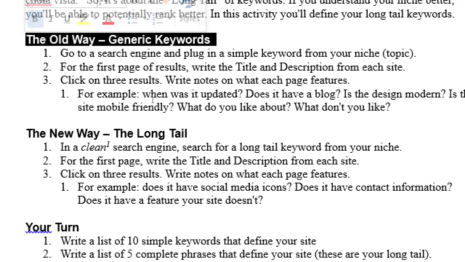People oftentimes come to these classes and tell me, I search for my keywords, I search for my long tail keywords at home, and I find myself on page one. But then when I go search on my friend's computer or elsewhere, I'm not anywhere on page one. What's going on? What's going on there is because you're on your own computer, and your own computer and web browser remembers your search history. It gives you skewed results.